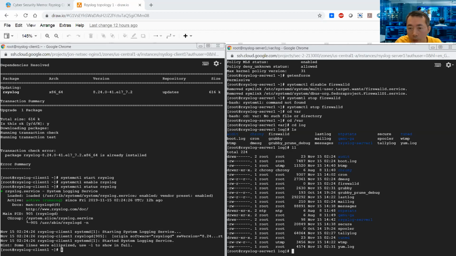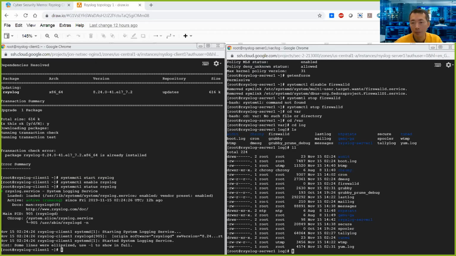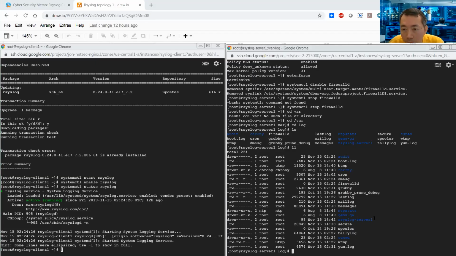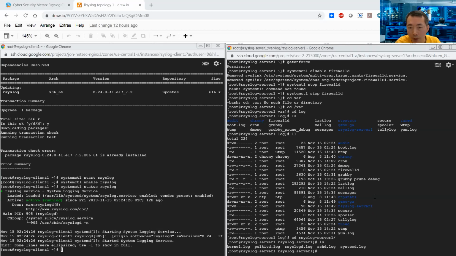That's what the log folder looks like right now. We're going to ask the client to send syslog to this server. We can see there's a folder created under the log folder. That's our server name, and we can change it. We already have logs here. We have kernel.log, all kinds of logs here.